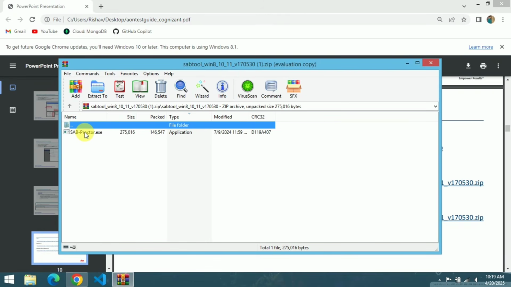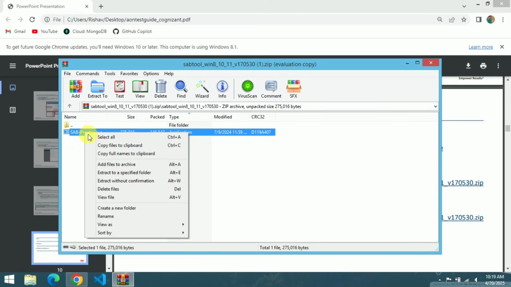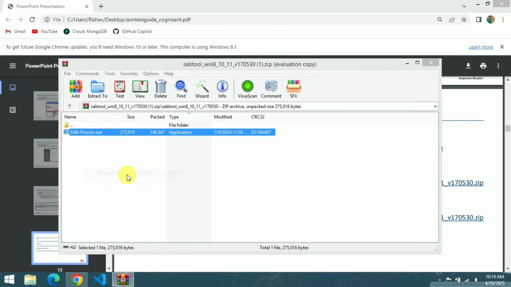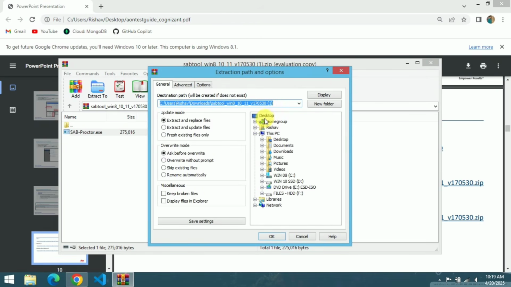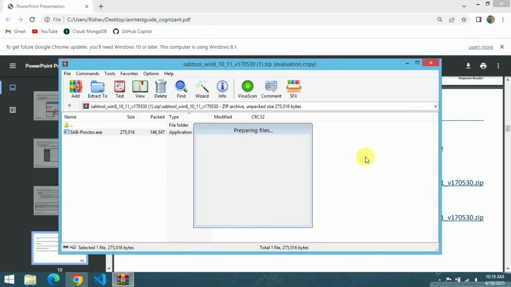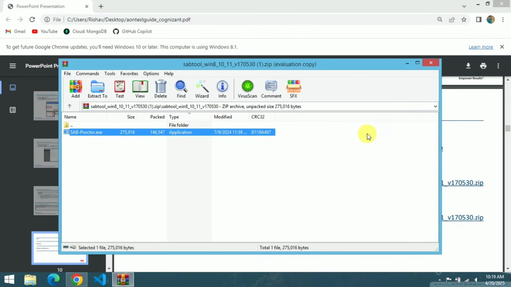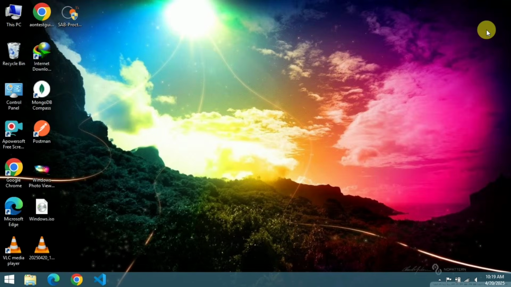So this is the exe file that you need to run to give your assessment exam. I will right click on it and extract it to the specified folder, and you must select the desktop. Click on OK, and it will take some seconds to extract it on the desktop. Then close this window and you will find the SAB tool on your desktop. I will close these things, and here you can see the SAB tool icon.